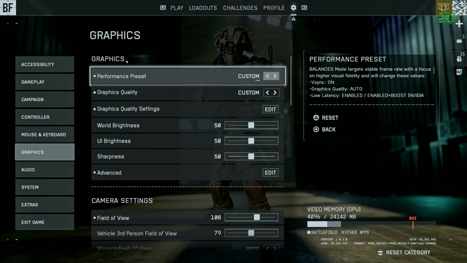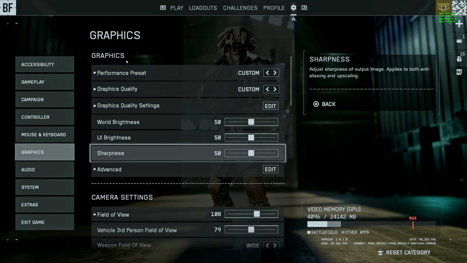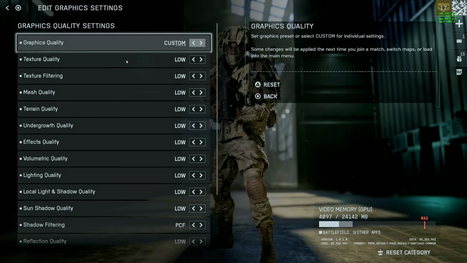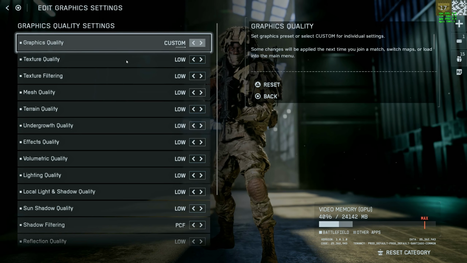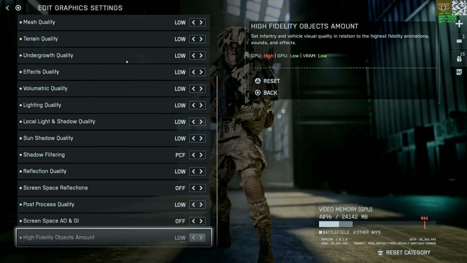After we're done with that, we're going to head down to the graphics section. Now for graphics quality, I basically set all of mine to low or off. So you're going to click on the graphics quality section. You can set it to custom, and then I basically just turn mine to low if they can go low, or turn it off if they can go off.